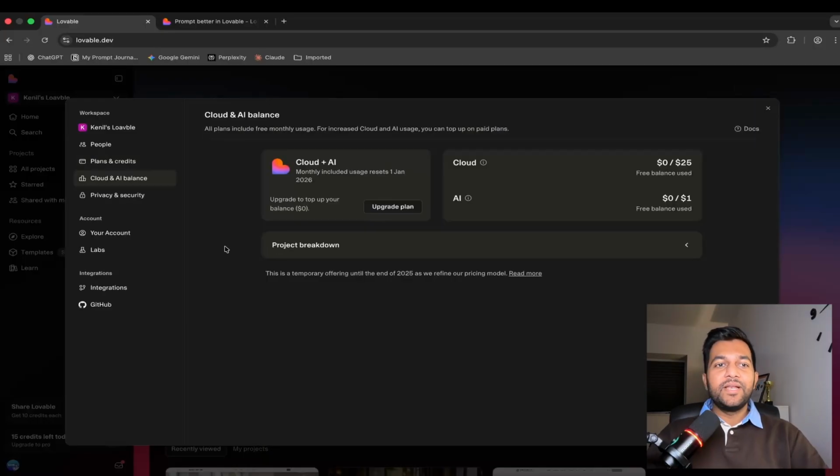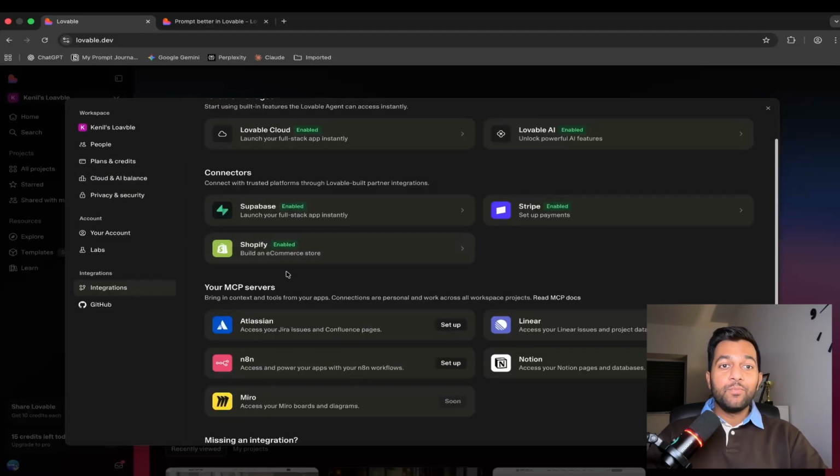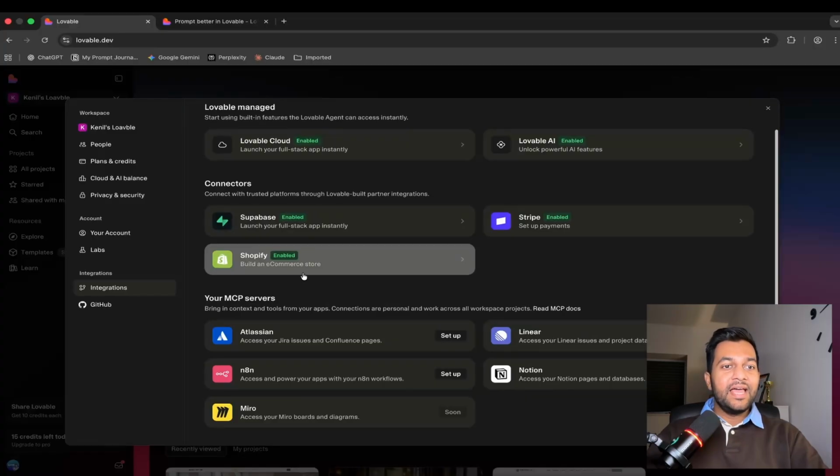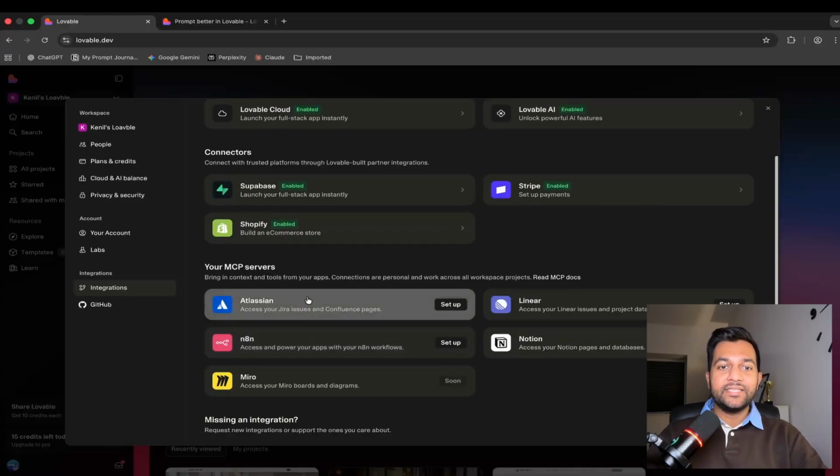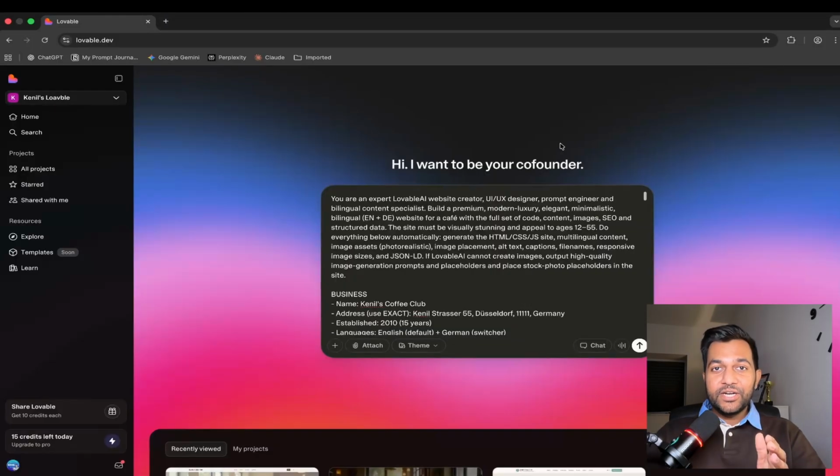As you can see, Lovable has its own cloud. So for a basic website, you don't need to connect with an external database, which makes your life very easy. And most importantly, Lovable has a lot of integrations. It has connectors, it has MCP servers, and it also has n8n, so you can access and power your apps with your n8n workflows. And without wasting any time, let's build our first website. As I mentioned earlier, I already prepared the full prompt for you, so we can directly create a premium website here.